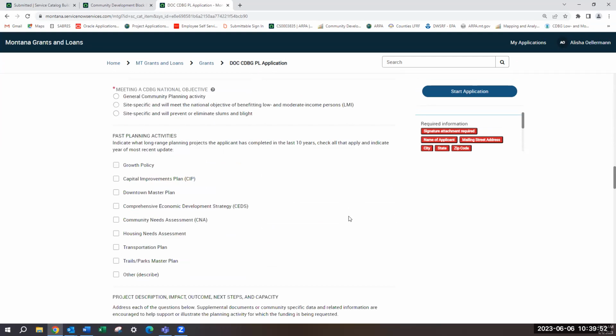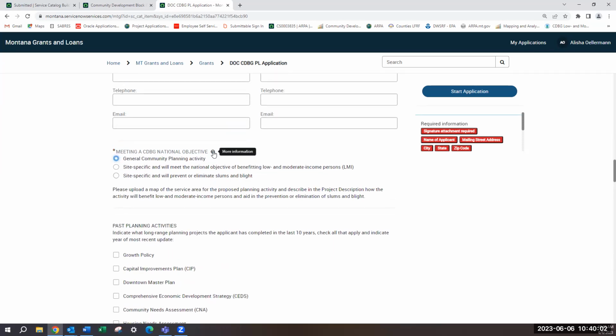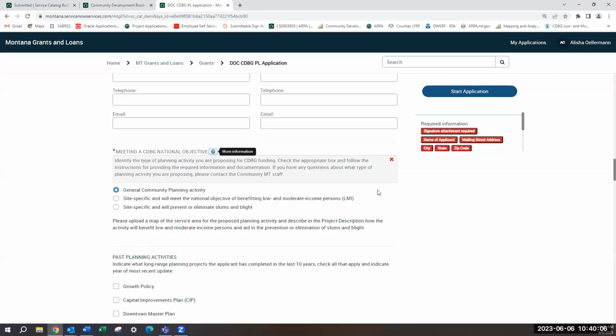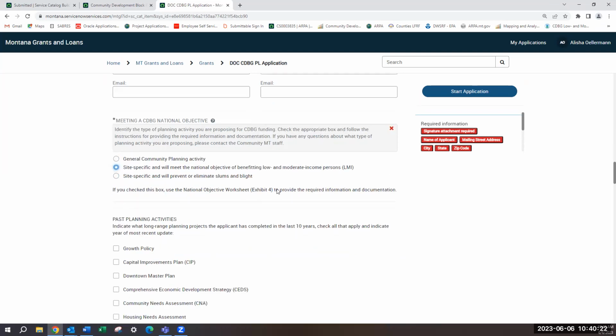Then we get to the national objective section. So you will choose one of these three options, and it will give you a little bit more information here. Also, please note there's a couple question marks throughout the application. Please click on those too. They provide additional information about the section you're completing. So you'll pick whichever one of these applies. And we also have the national objective worksheet attached to the application that you can work through, and then you can also upload it at the end of the application.